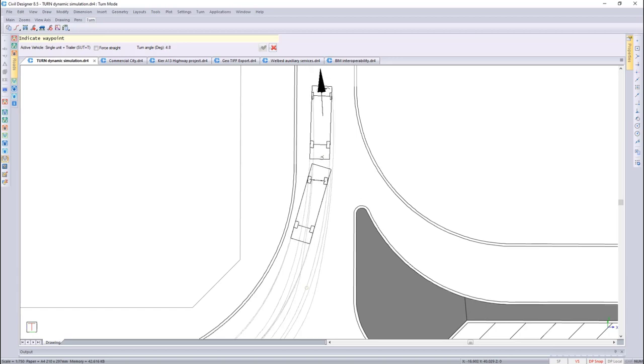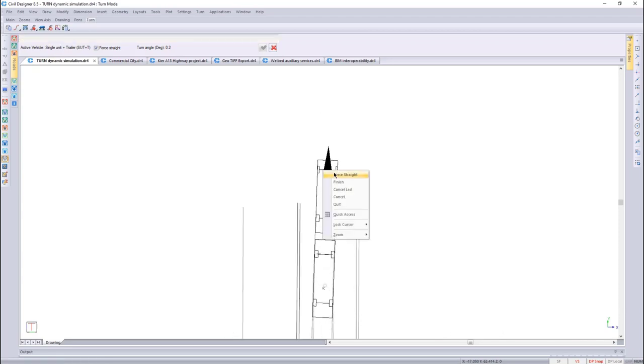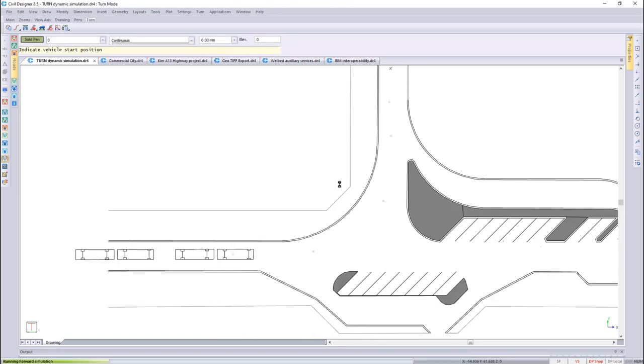If you right click, you can then also have the options to cancel the last waypoint and go back a step. You also have a forward straight option, which then locks the wheels in the straight ahead direction. The vehicle will then continue on a straight path when clicking ahead along the path. So some nice enhancements to the turn module for Civil Designer 8.5.